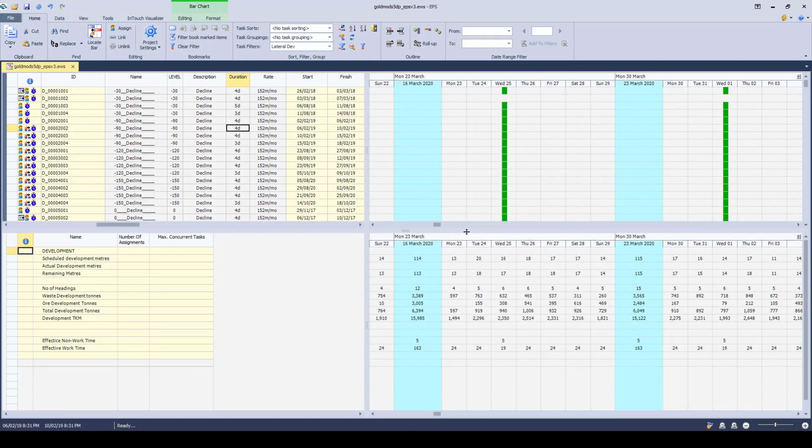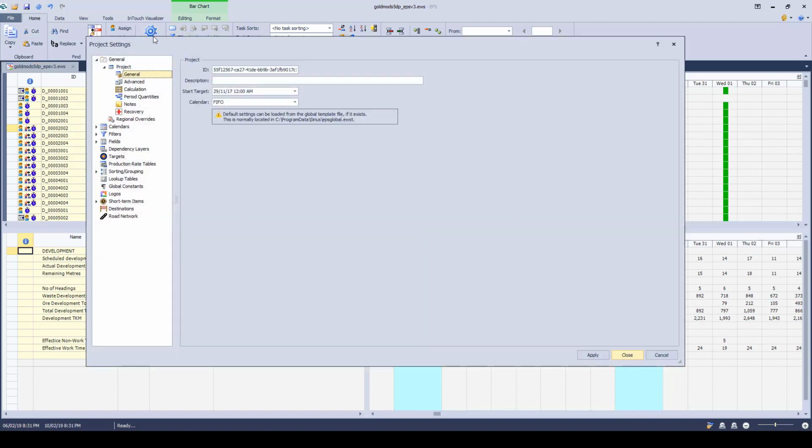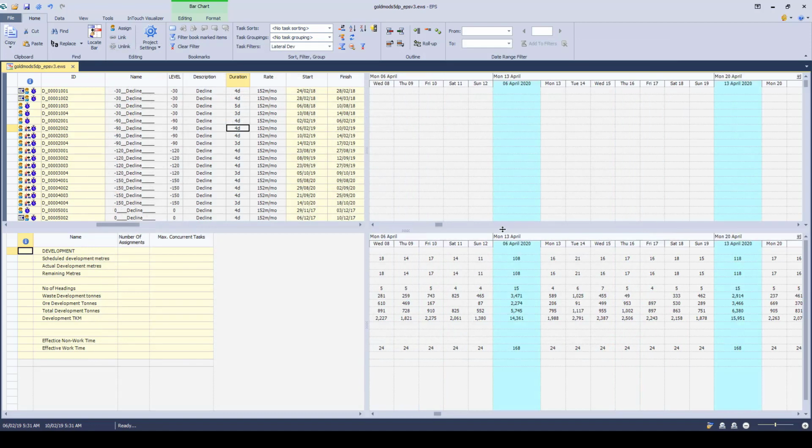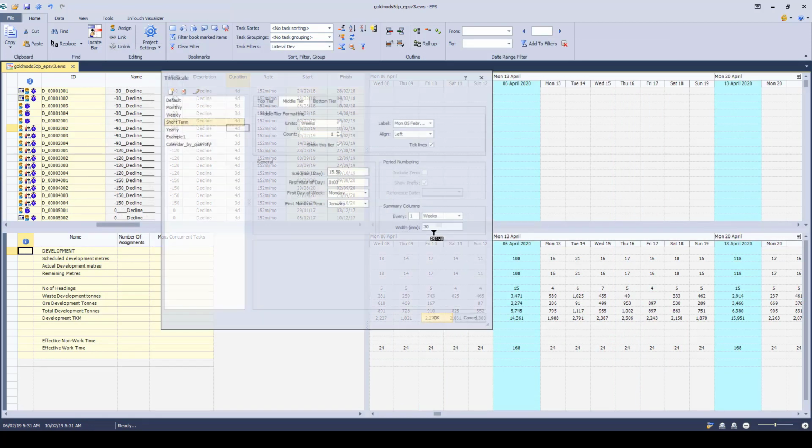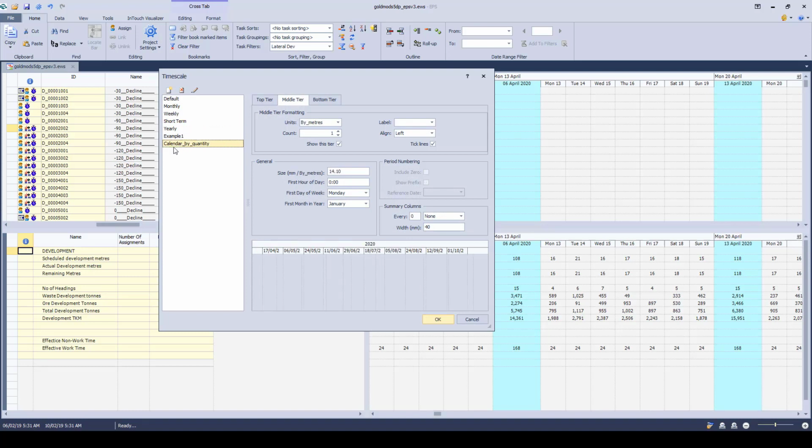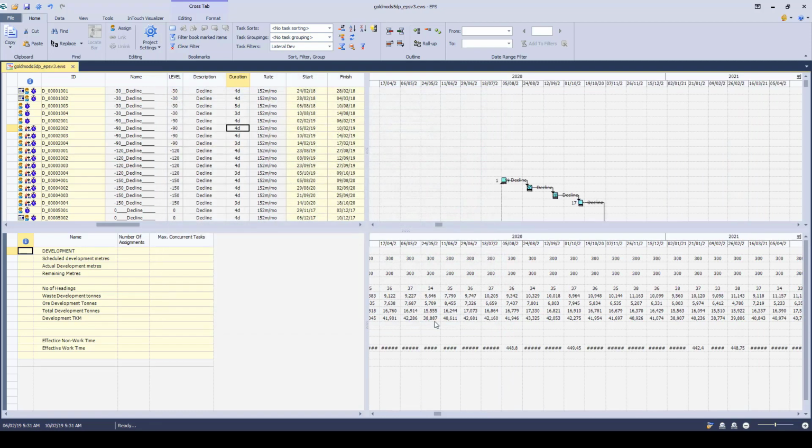So if I close this and I'm just going to take that calendar off, and then I come here and apply the calendar by quantity, so I just have one created. I'm using a unit by meters in the middle tier. Go OK, and what you see is every 300 meters is creating a report. So yeah, that's a very different way that we are allowing you to create a calendar by quantity.